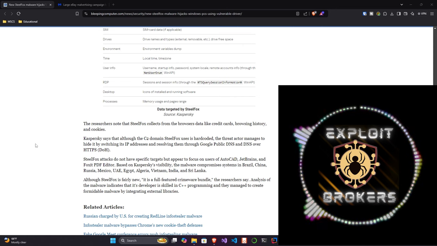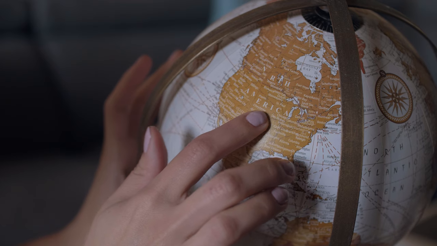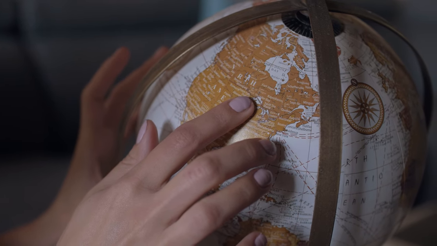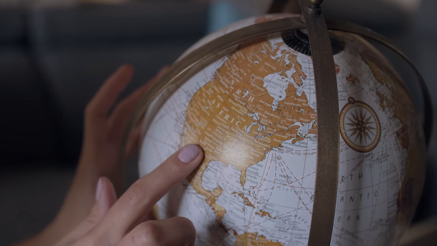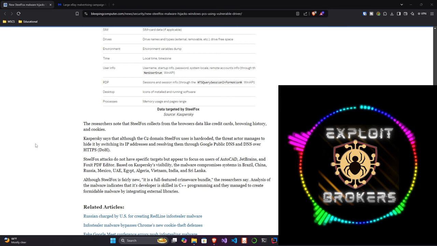Kaspersky says that although the C2 domain SteelFox uses is hard-coded, the threat actor manages to hide it by switching its IP addresses and resolving them through Google Public DNS and DNS over HTTPS, DoH. SteelFox attacks do not have specific targets, but appear to focus on users of AutoCAD, JetBrains, and Foxit PDF editor. Based on Kaspersky's visibility, the malware compromises systems in Brazil, China, Russia, Mexico, UAE, Egypt, Algeria, Vietnam, India, and Sri Lanka. Although SteelFox is fairly new, it is a full-featured crimeware bundle, the researchers say. Analysis of the malware indicates that its developer is skilled in C++ programming, and they managed to create formidable malware by integrating external libraries.